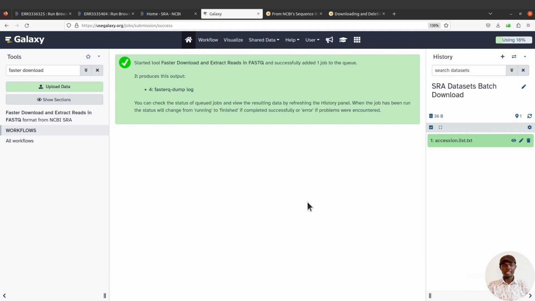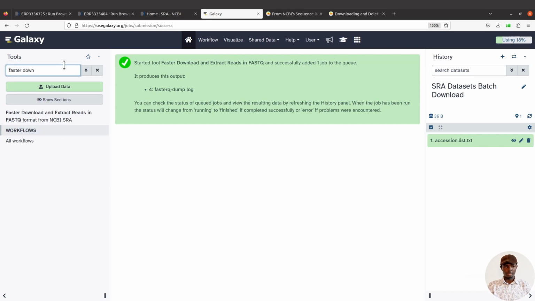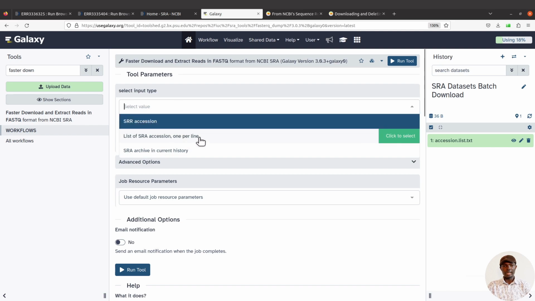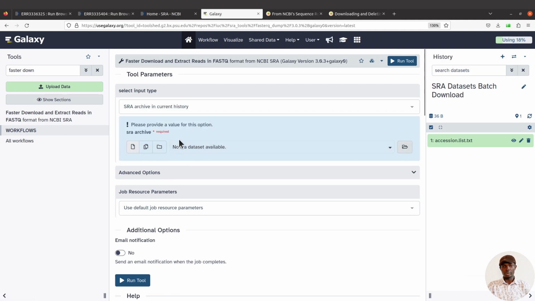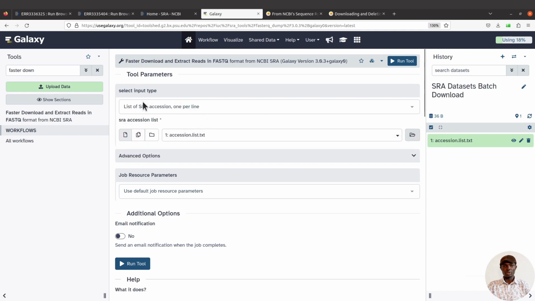All right, so once you have the file uploaded, then you have to come and select your tool again. All right, so if you don't have the tool, just search for it. You can use SRA or you can just type faster download, etc. to get the list here, and then you can click the tool again. Okay, so after the tool has been opened for you, then you have to specify the information you want. So here it says SR accession, but because we have our accession IDs in a text file, we have to change this. So I'll click it and I'll select list of SR accession per line. Okay. You can also use SRA archive in current history. That is if you have some available. But since we are using a text file, we have to select list of SRA accession one per line like this. So this is what you should select.